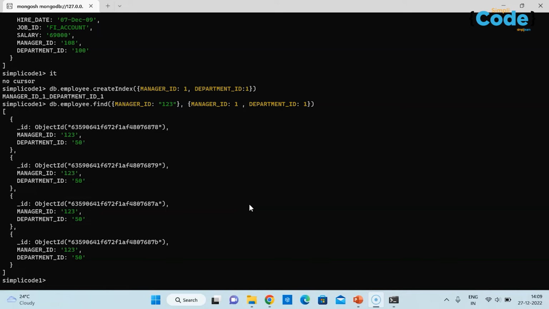And as we know, manager ID is already present in our covered index. That is why it reads very quickly and we avoid scanning too many documents in the database. So this is just a basic example of how to create a covered query. Let's now create another field where we understand how a covered query exactly works.